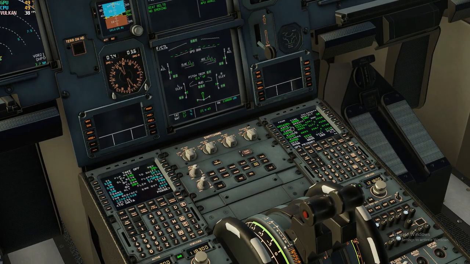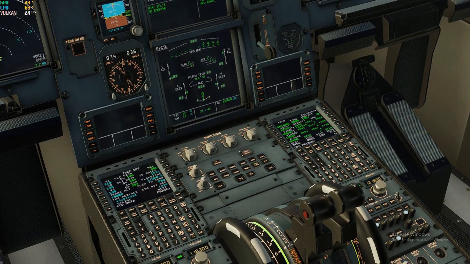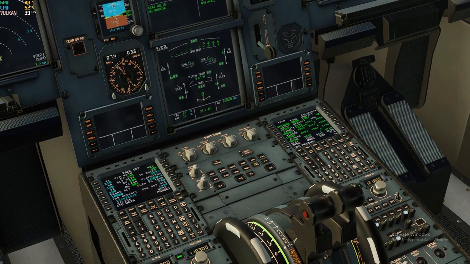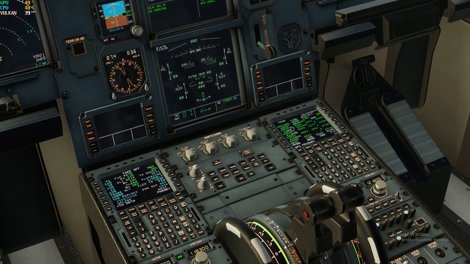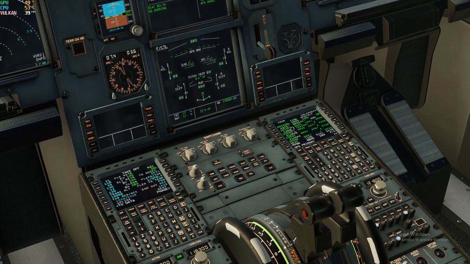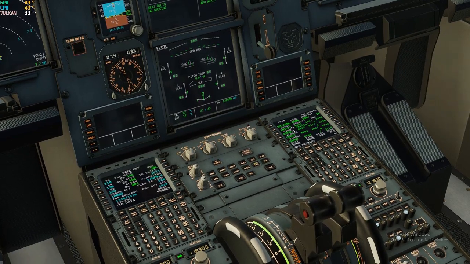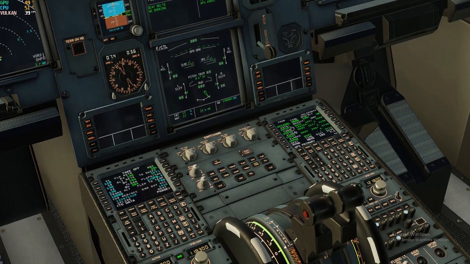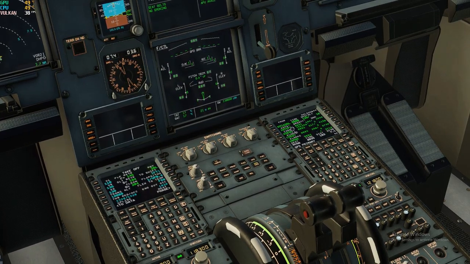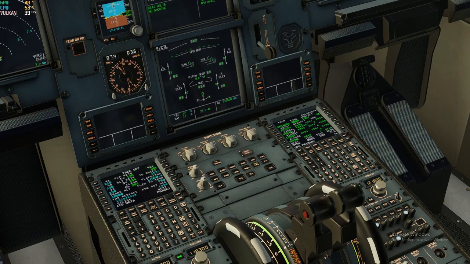Okay, let's do back control check. Full up, down, neutral, left, right, neutral, good. Now let's check the pedals, rudder. Okay. So left, right, neutral. Let's check. We got that checked.